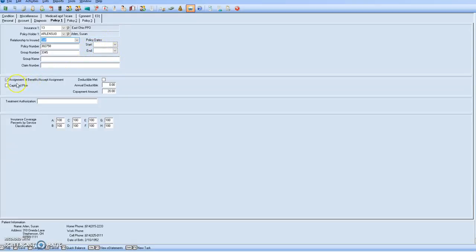And then we have, real important, this section called assignment of benefits. For doctors who are in an agreement with an insurance plan, we put a check in here, and we always will for ours, to indicate that the doctor will accept payment directly from the insurance plan. The insurance plan doesn't have to pay the patient, and then the patient pays the doctor. Always put that in there.